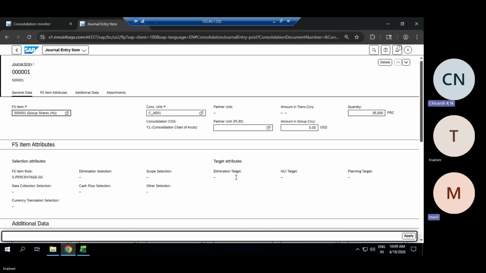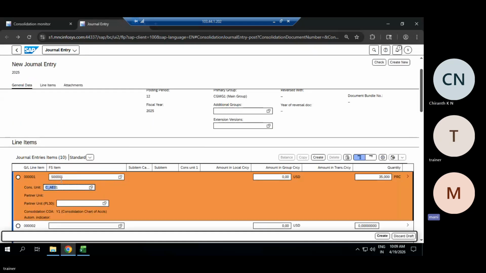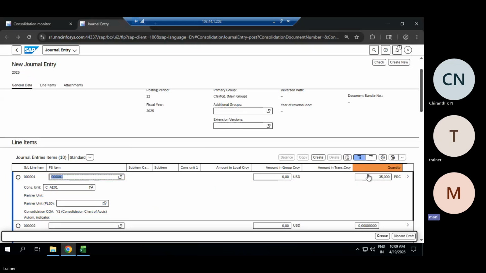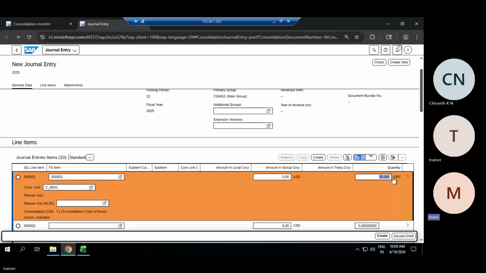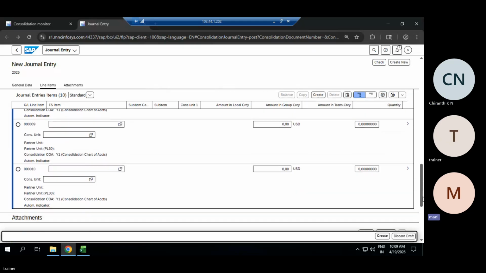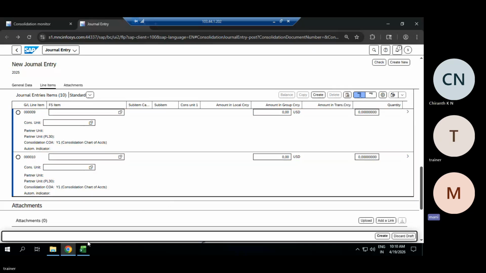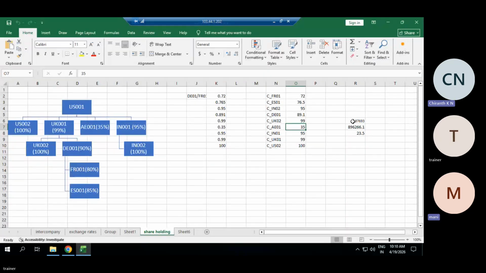Other data is not relevant. This considers that we have a total share of 35% in A01. This is the consolidation unit, the group share percentage, so 35. This is what we generally mention. It will automatically show all 10 units because we have created 10 units. We have to put the percentage for all 9 units, since one will be the holding company. For that you can put 100.